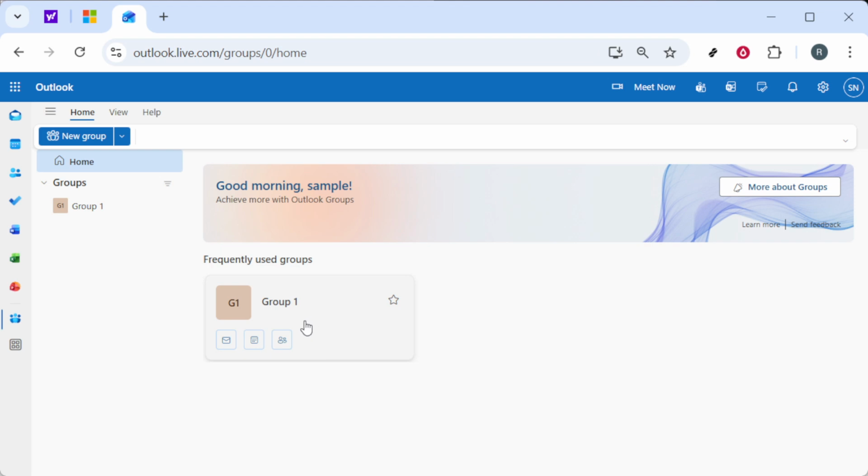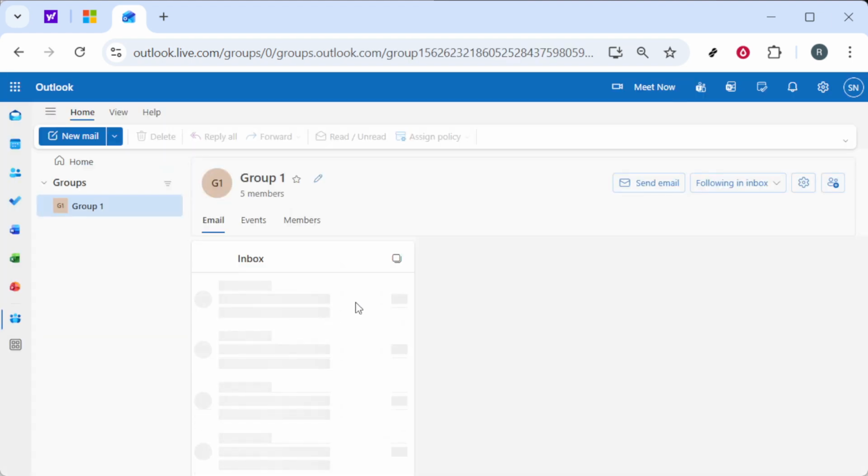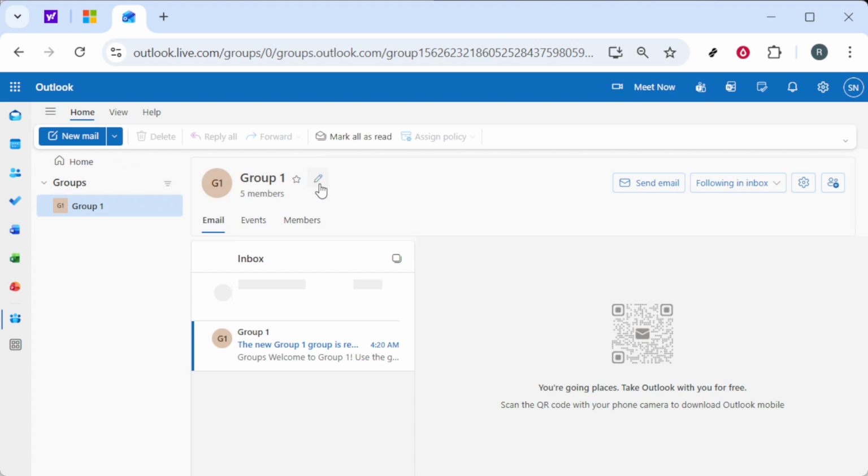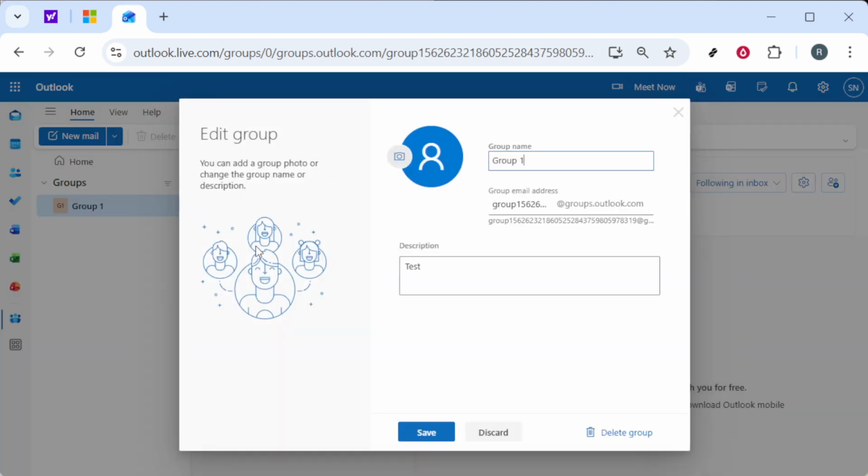Next, click on the group you want to delete to open its details. At the top of the group page, find and click the pencil icon. This is the Edit Group option, and it's where the delete control lives. Inside the Edit panel, look for Delete Group and click it.